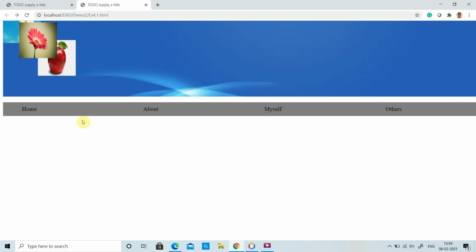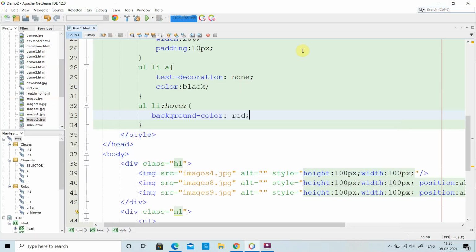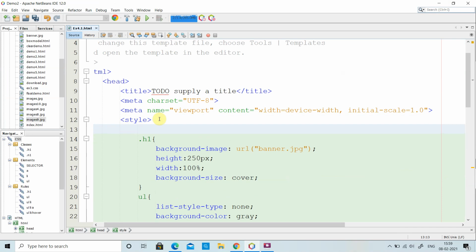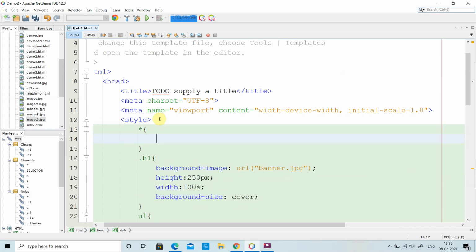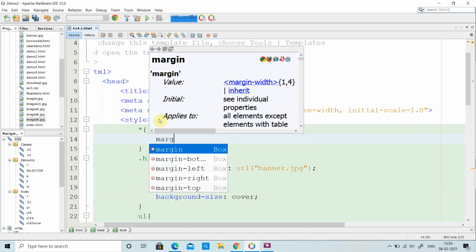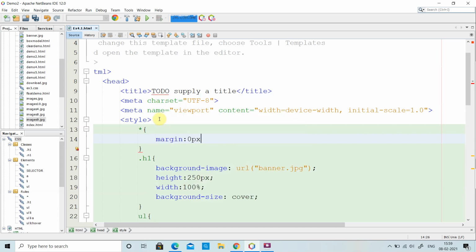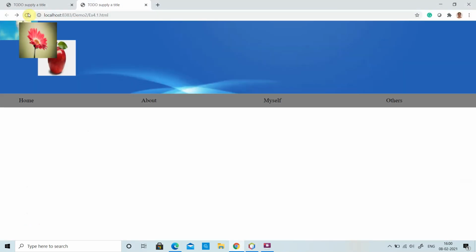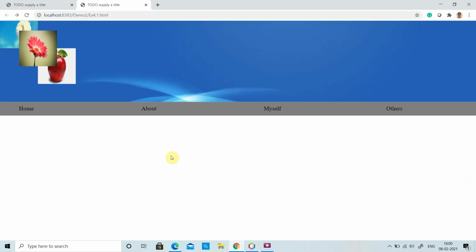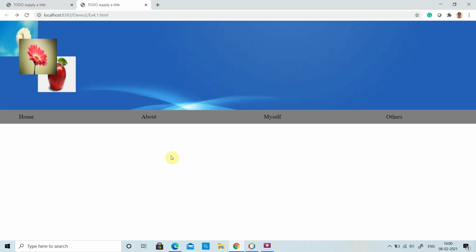And now I have some mistakes here. I have some space between this banner image and this navigation bar. You want to make it very close to it. As you already know, we have something called the universal selector. Generally, by default, some margin and padding are available for browser elements. So we need to remove it. So margin 0 pixel. When I set margin to 0 pixel, automatically it is fixed in my web page. So now it will be looking good.